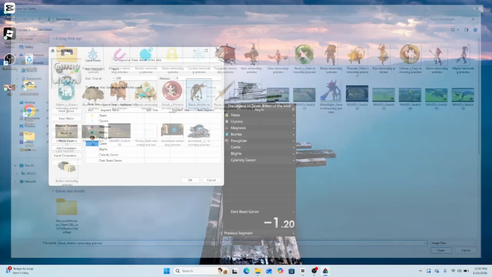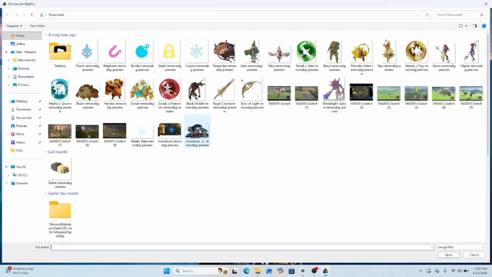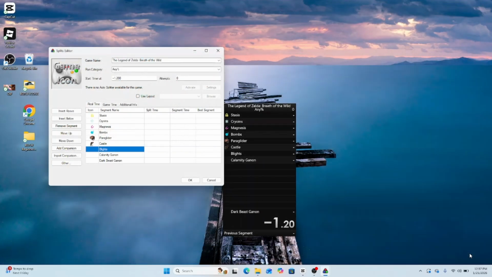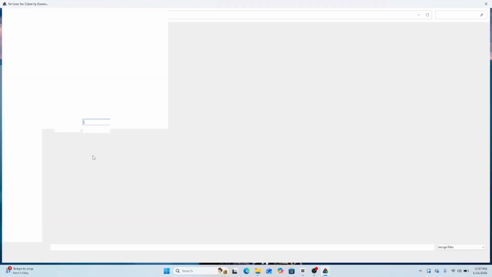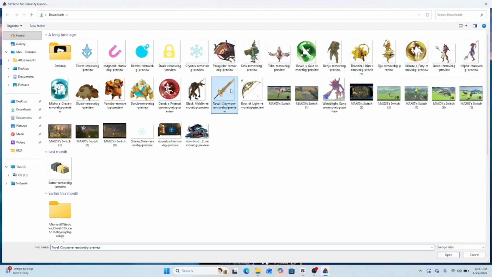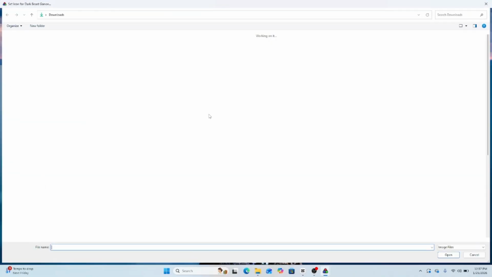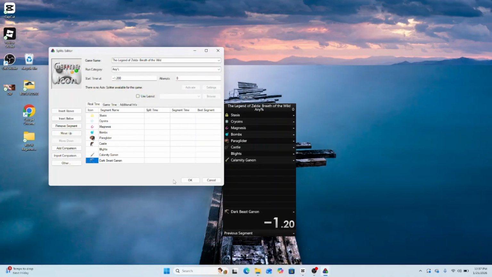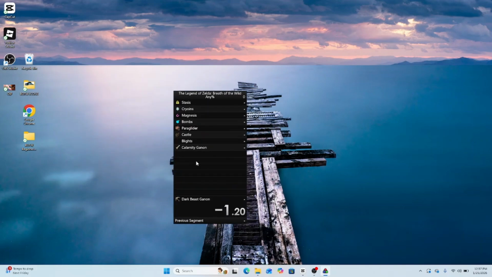Castle, I can do the left. And for blights, since I do all dungeons, there's not really any blight. Okay, actually we have wind blight, but I need to explain how you get these files, so I'm not gonna use that one. I'm just gonna put in these quickly, and now I'm gonna show you how you get an icon.